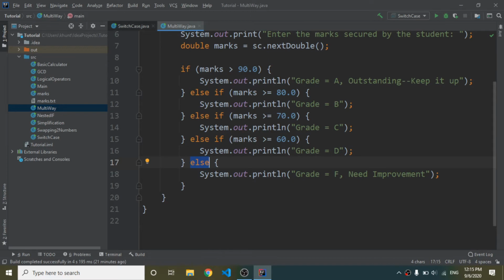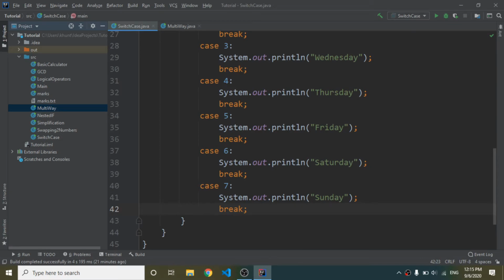Similarly, if none of the cases is satisfied in our switch expression, there is a default statement over here. The default keyword does System.out.println. If none of the cases is satisfied, this default will be executed to our console. No match, I would say no match.